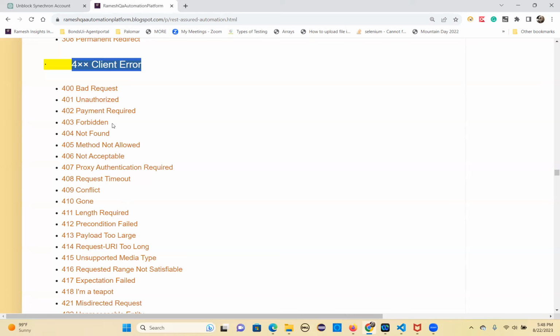402 not important. Next, 403 forbidden. The main question they will ask is, what is the difference between 401 and 403? 403 forbidden means you were authorized, but you don't have permission to access that resource. Then you will get a 403 forbidden. Are you clear on the difference between 401 and 403?